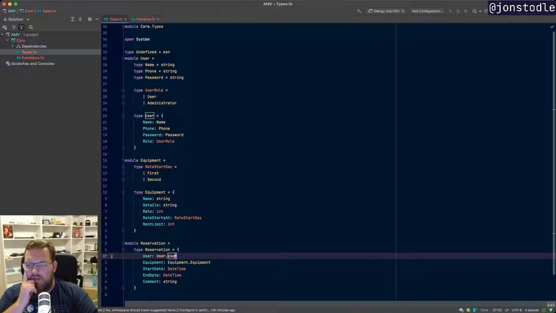Let's see, where was I? Yeah, the rec keyword allows types to reference each other anywhere in the module. Oh, right, so you don't have to do it in order.